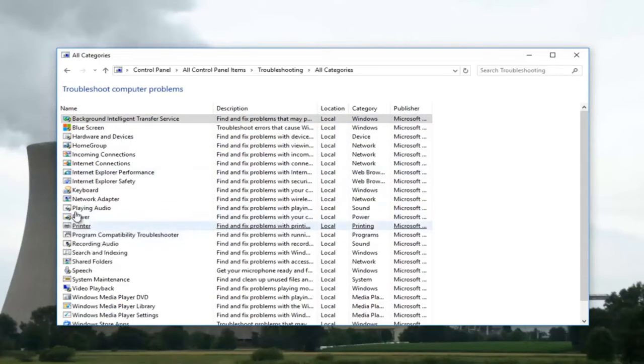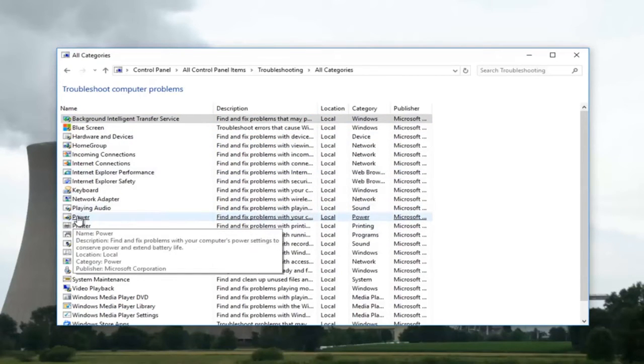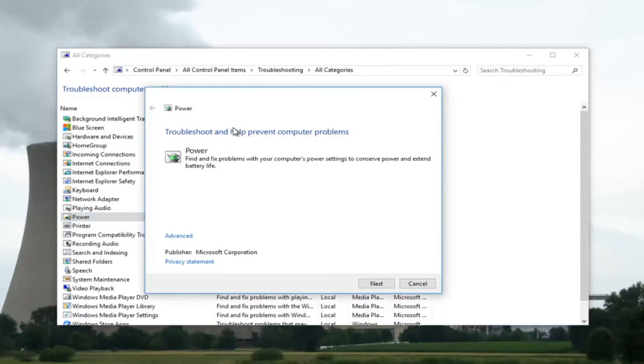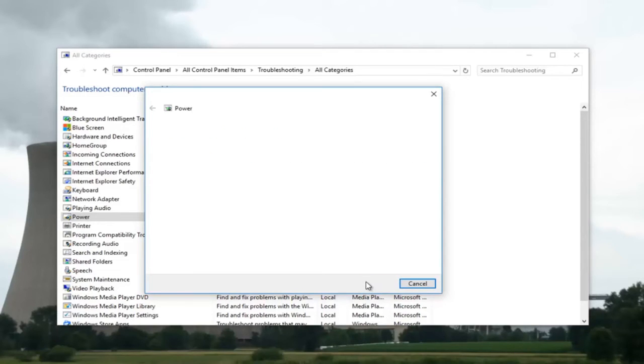Now about in the middle of this page there's a Power selection, so double click on that, and we see in this new dialog window that appears, this will find and fix problems with your computer's power settings to conserve power and extend battery life. Left click on Next here.